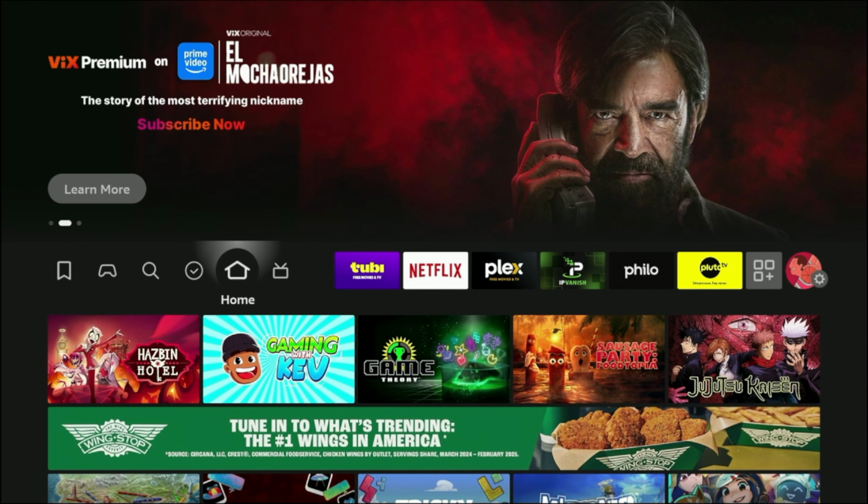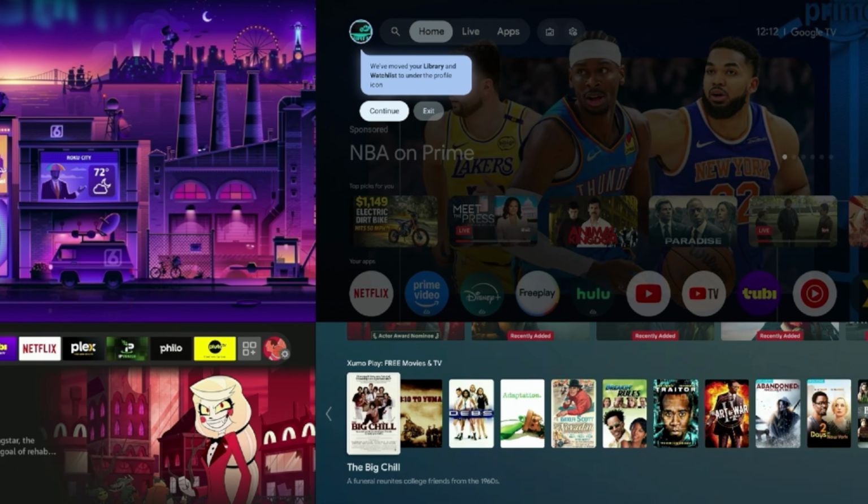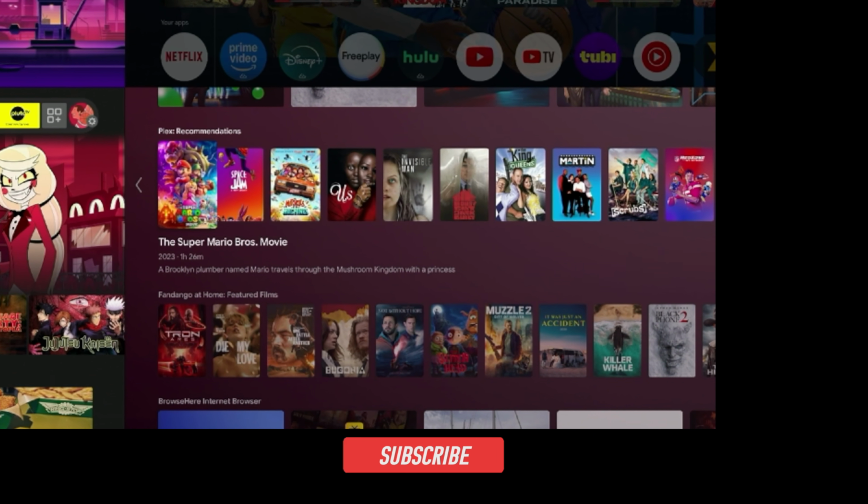Well, today I'll show you why ADB/USB debugging should usually be turned off, when it's actually needed, and how to turn it on or off step by step. So today I'm going to show you how to disable it on your Google TV, your Fire TV, as well as your Android TV device. So we're going to jump right into it.